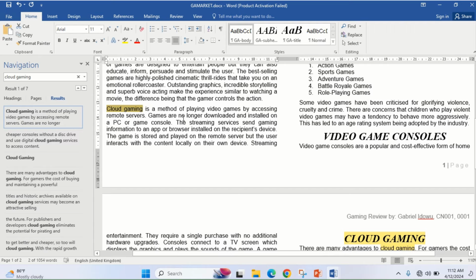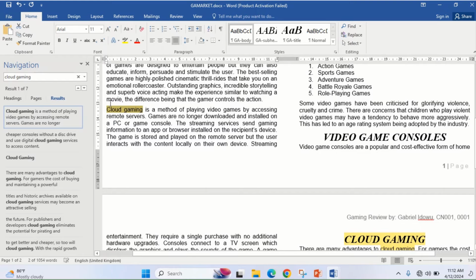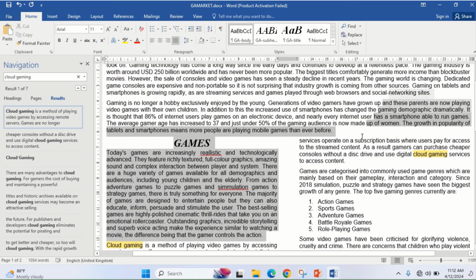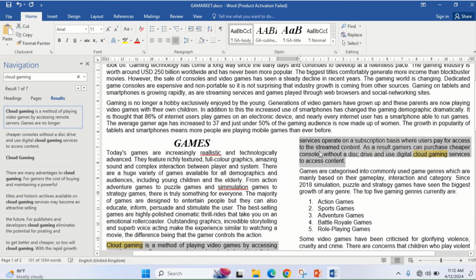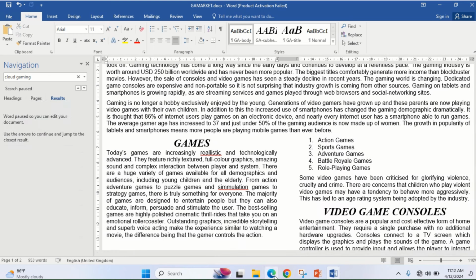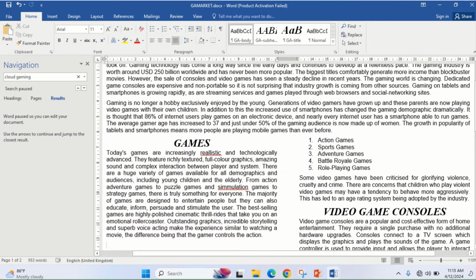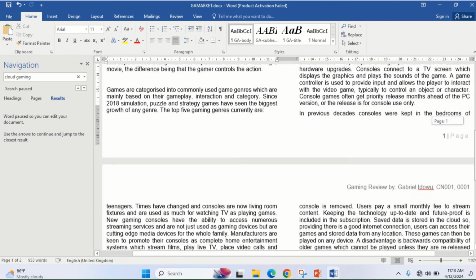So I'm going to select the entire paragraph. The paragraph starts from here and it ends here, at to access content. Okay, good. So I'm going to move it according to the instruction. To move means to cut. So I select till the end of the paragraph, right click and go to cut. Good. The instruction says move it so that it appears as a new paragraph immediately after the heading cloud gaming. So I'll locate cloud gaming.